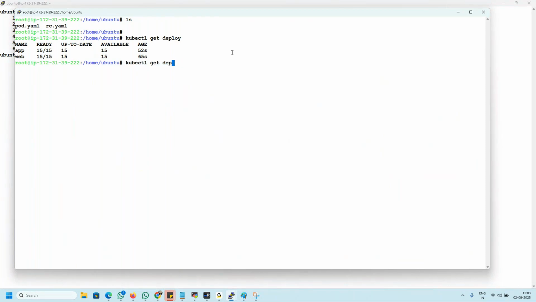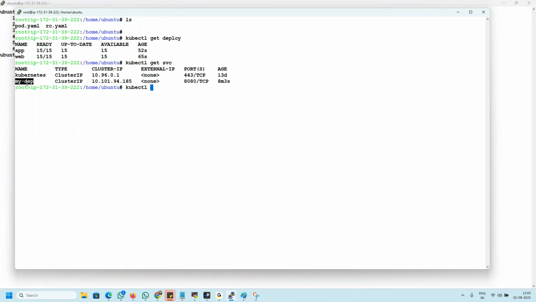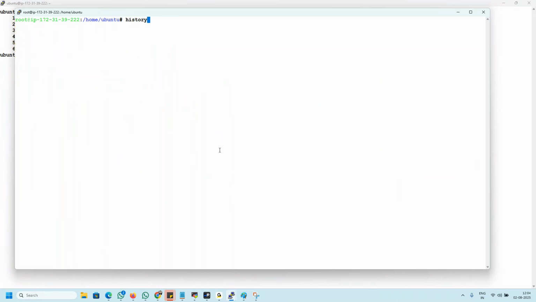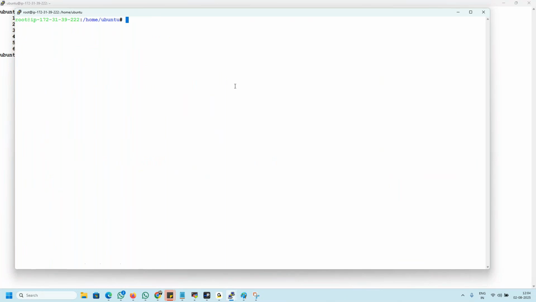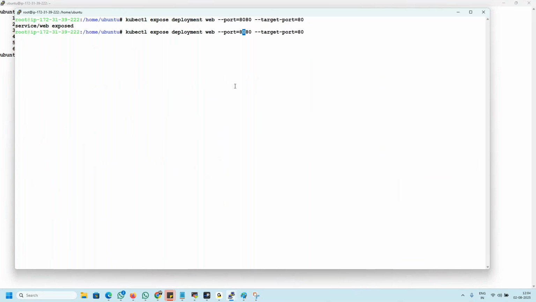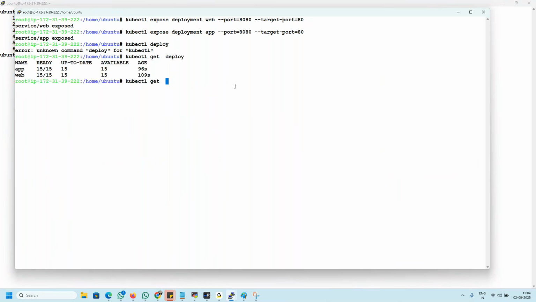Now we need two services also, right? So get svc. So I'll delete this service which I created. Delete svc. Done. So now in front of you I created two services. So how do we create it? Clear the screen. See here. Deployment name web and app. So two done. So now you have two deployments in front of you, and two services. Are you understanding now? Simple.